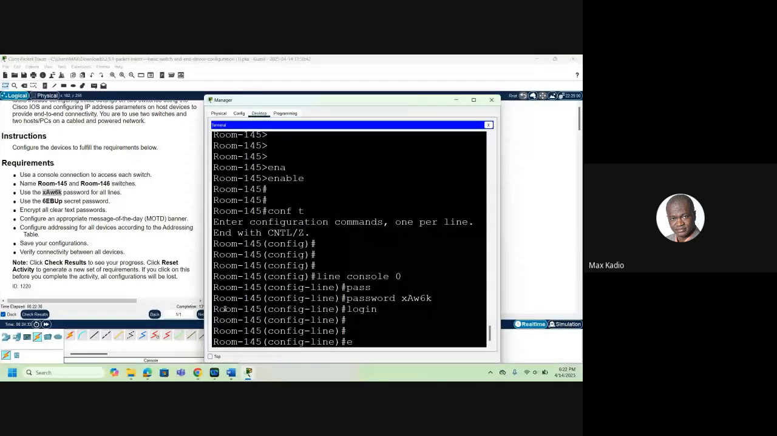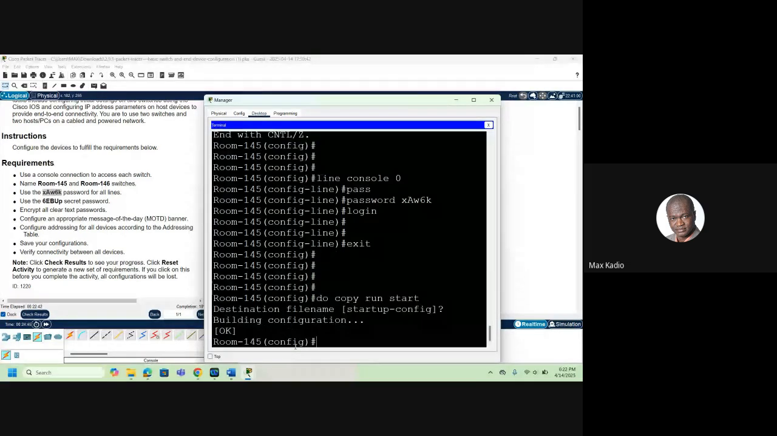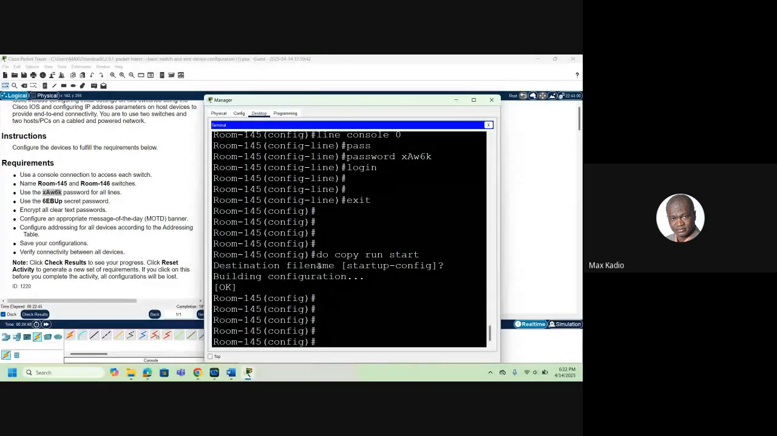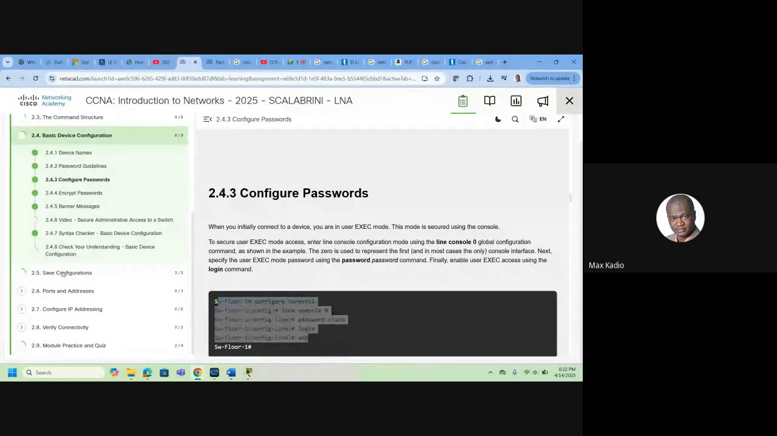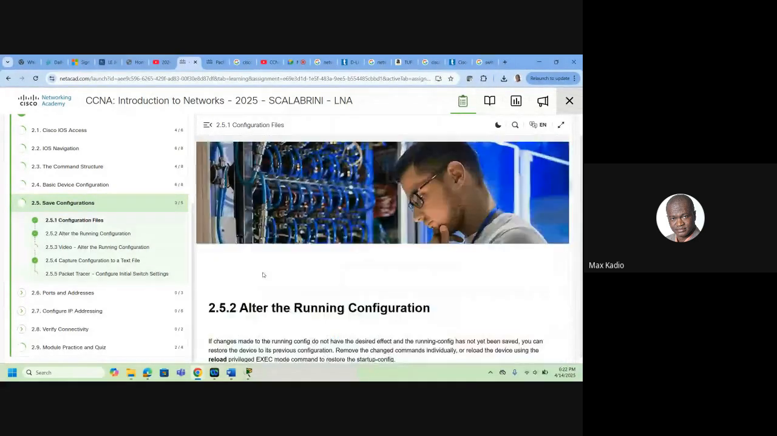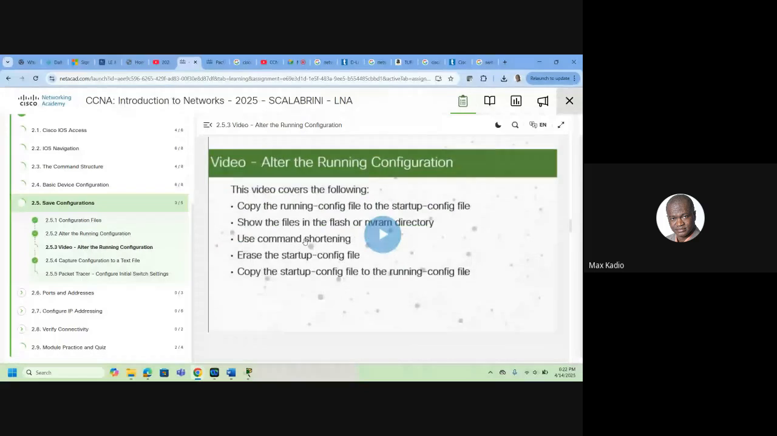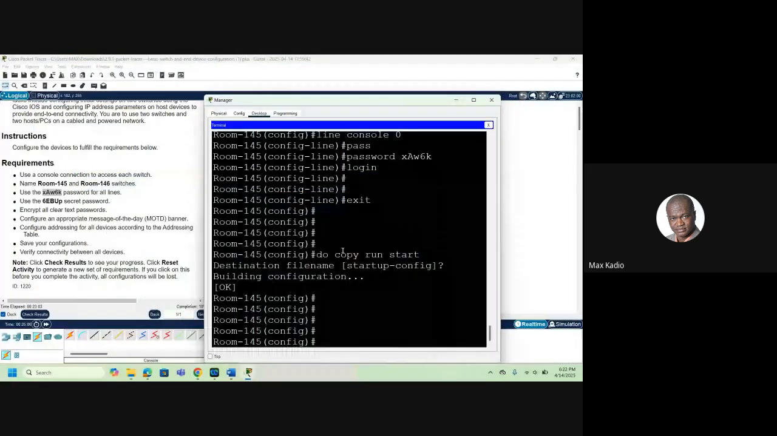I exit. Now, if I want to save my work, if you're in the global config mode, to save, you tap do, copy, run, start. You press enter, enter. How to save your work is also explained in AutoCAD, under save configuration. You also have another video where we explain. So it's copy, run, start.